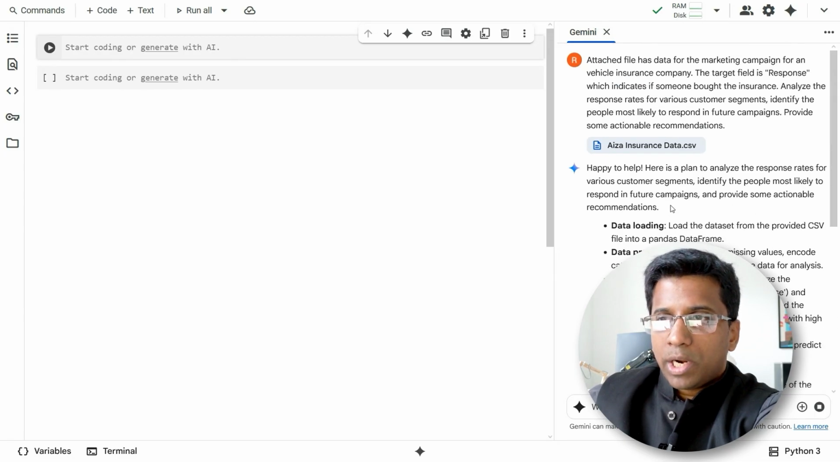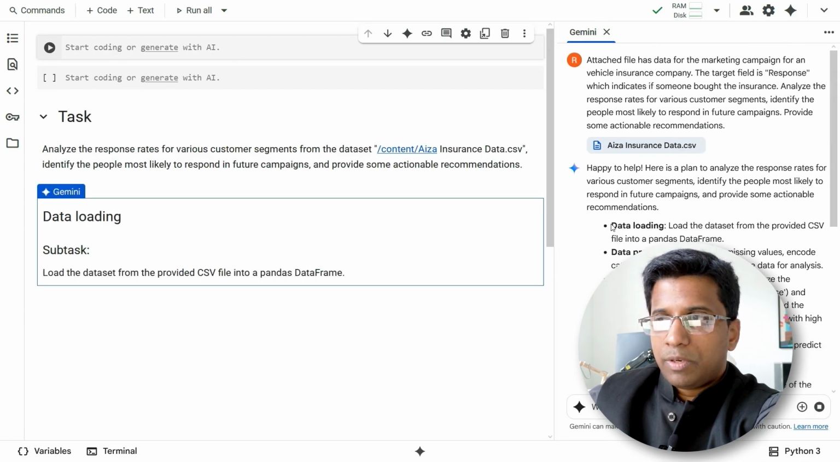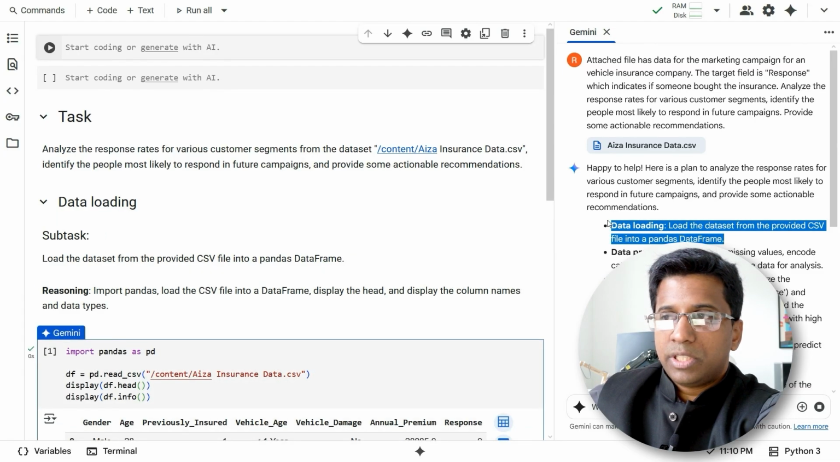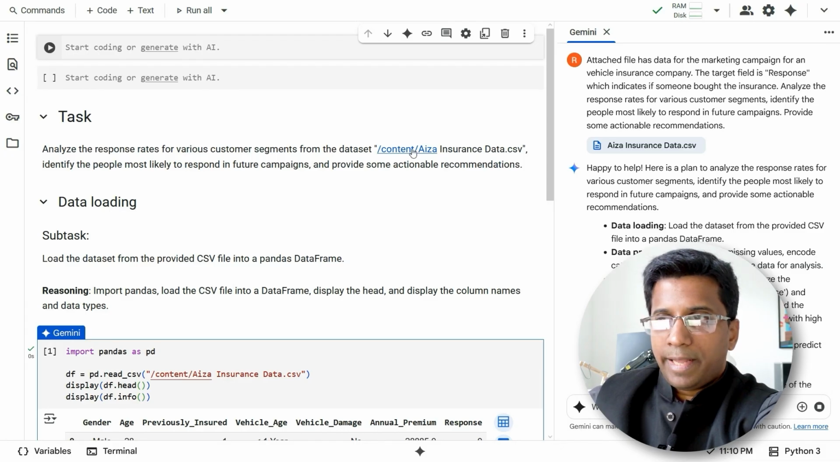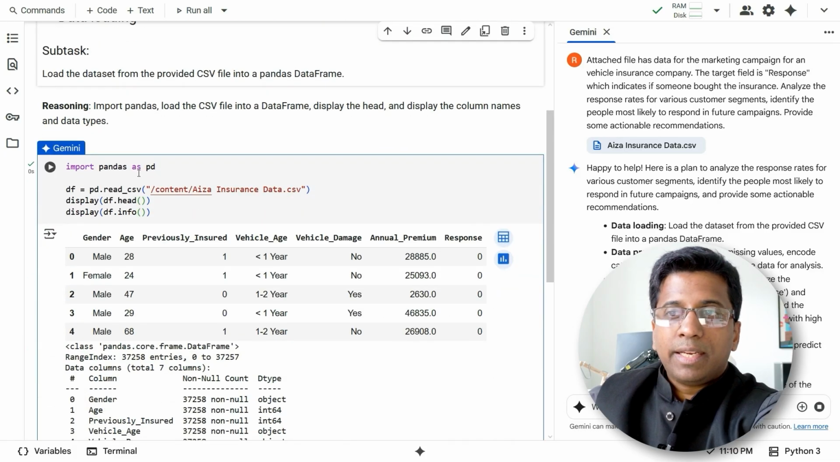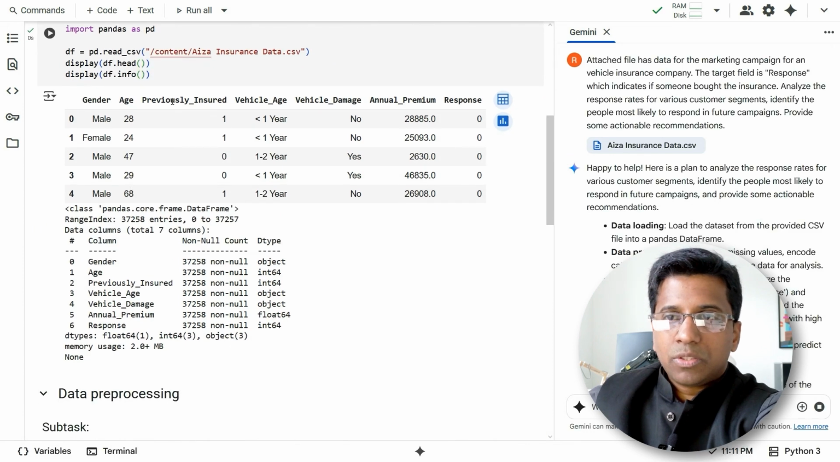So now what it will do is, the plan is made, it will do step by step each of the things it says it will do. So first was data loading. And you'll notice that on the left, whatever tasks were written, data loading, they appear on the left. Now it does the things, right? There is a reasoning. The subtask is loading the data set. It writes this code and also gives you some sort of an output.